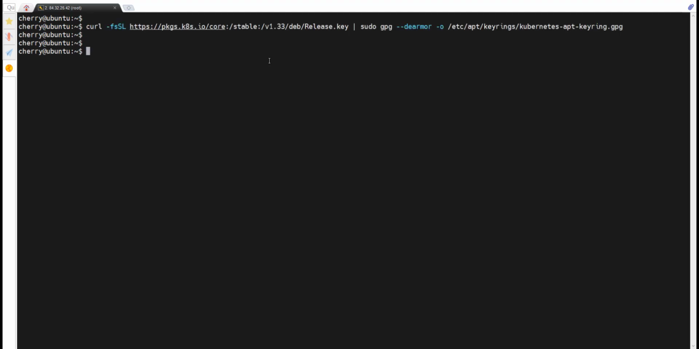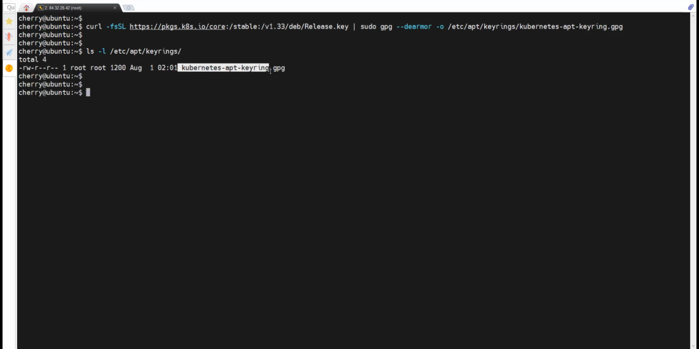So this adds the Kubernetes GPG key to the etc apt keyrings directory, and to confirm this I'm simply going to run the ls command, then provide the full path to the directory, which is etc apt keyrings directory, and hit enter. So this is the Kubernetes GPG key that we have added, and take note of the version here. So this is version 1.33.